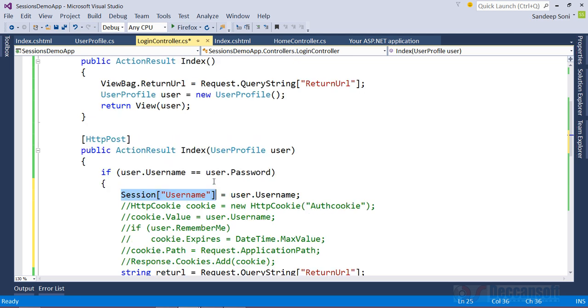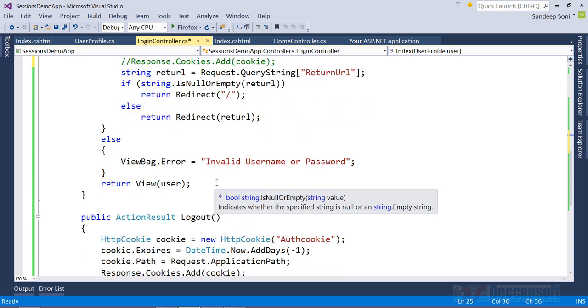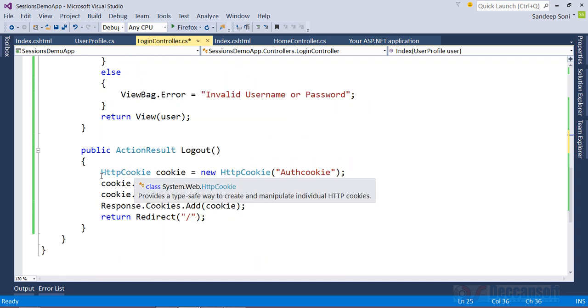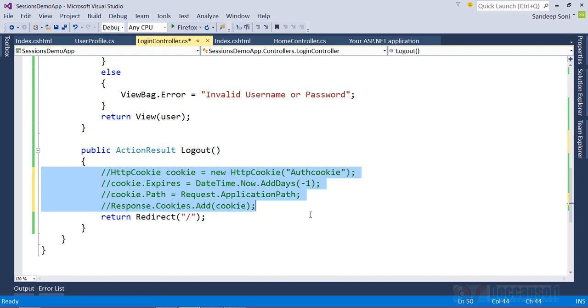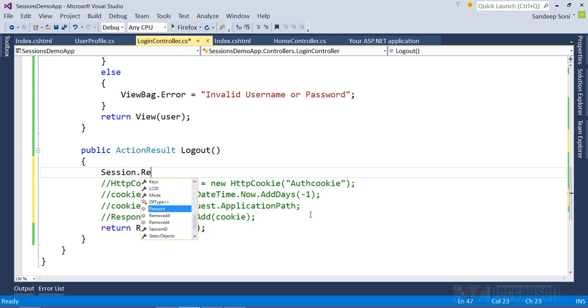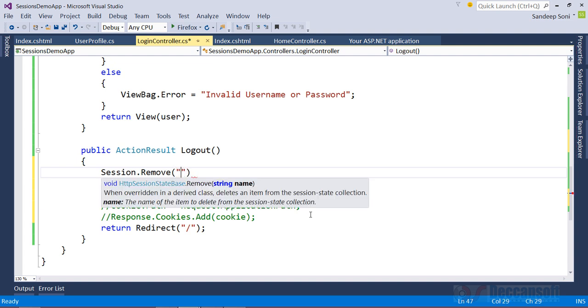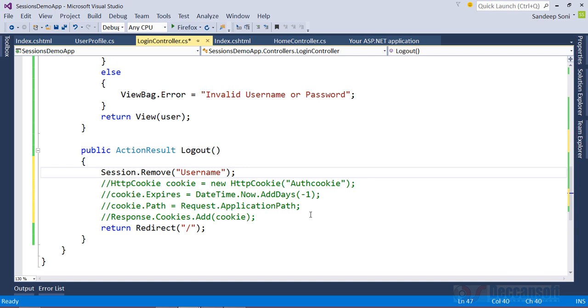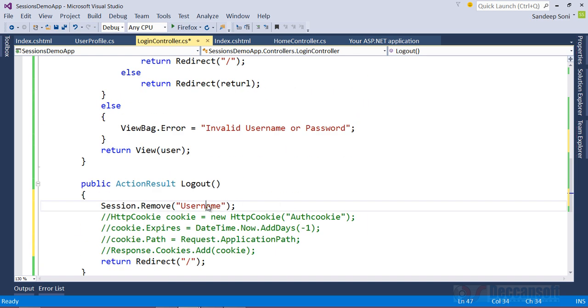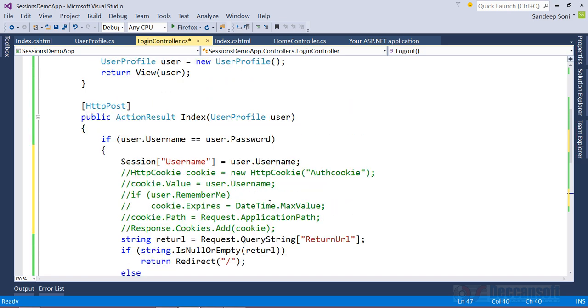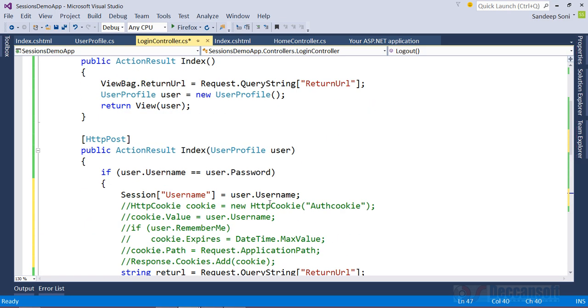So simple. Second thing, we had coded for logout. So what shall we do in logout? All this is not required. We can simply write Session.Remove of username, remove username from the session. Automatically it is as good as forgetting that the user has logged in. Then these are the only two changes. That means these are the two places where I had used cookies.